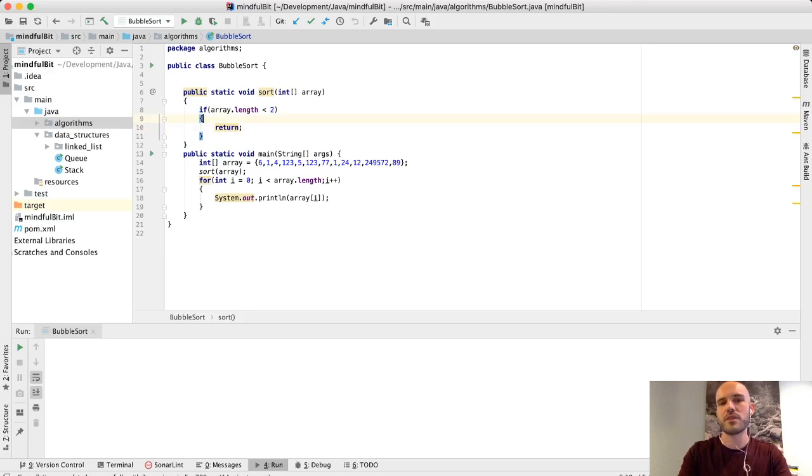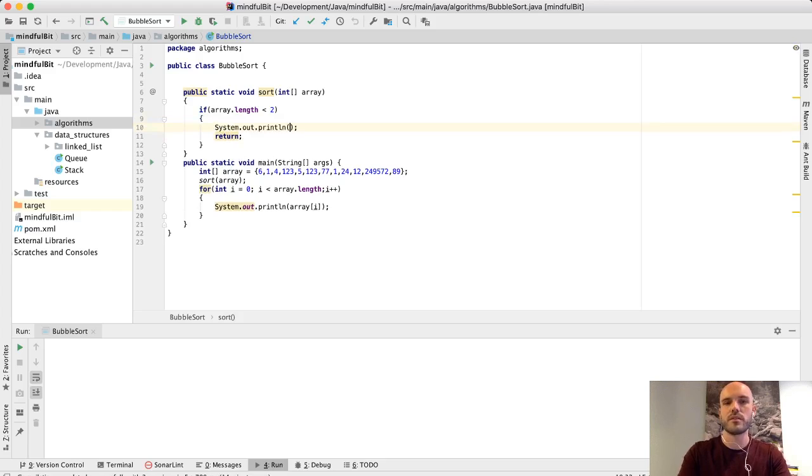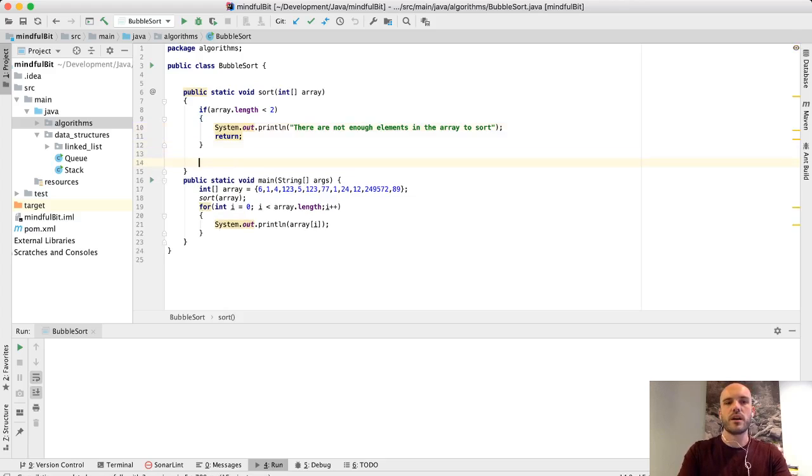And you can throw an exception here if you wanted. You could get creative, but for the sake of this example, we're just going to return, and I'm going to print out there are not enough elements in the array to sort. Okay. Other than that, we're going to get started with the algorithm.